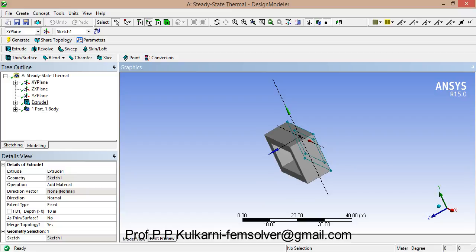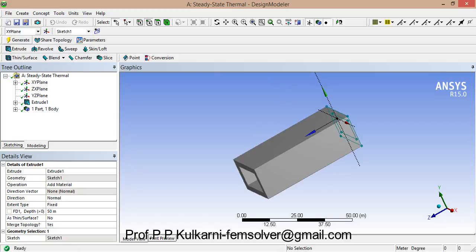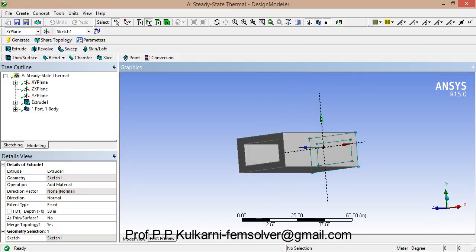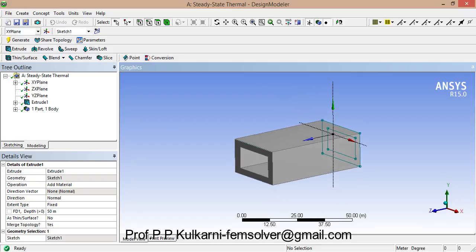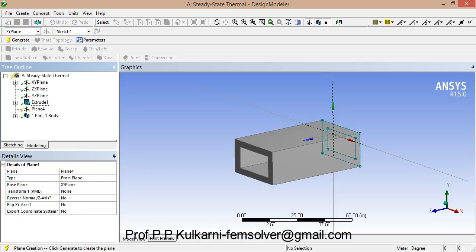It is very less, I think. Instead of 10, we will take 50 meter. Generate. Okay, now this is a rectangle, and suppose I want to create another rectangle on this surface. Are you getting? So in this case we have to take a new plane. So how to take a new plane? Here you can see this option, new plane. In CATIA software, in SolidWorks, you know how to take a new plane. So here also you can take a new plane, and the location of the new plane, or you can select this surface.